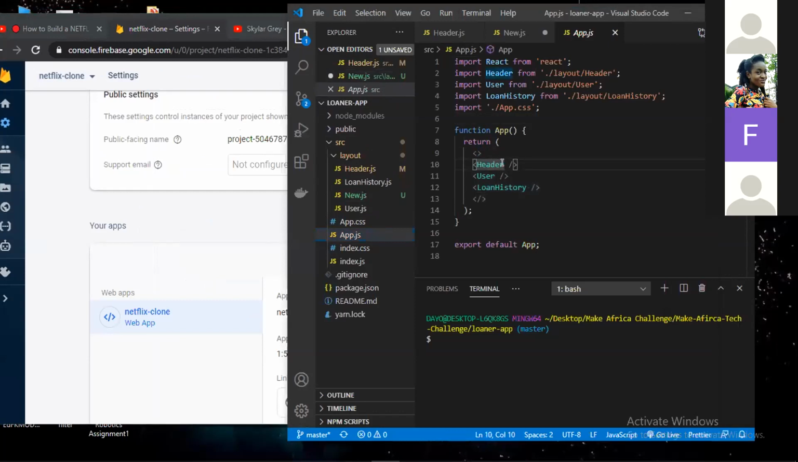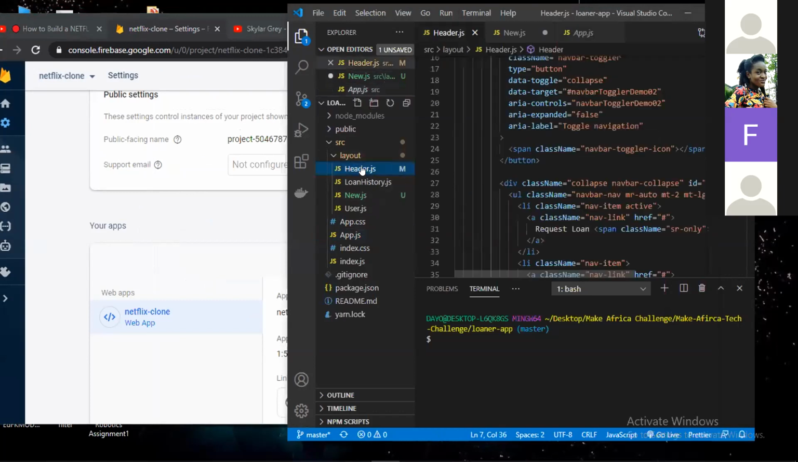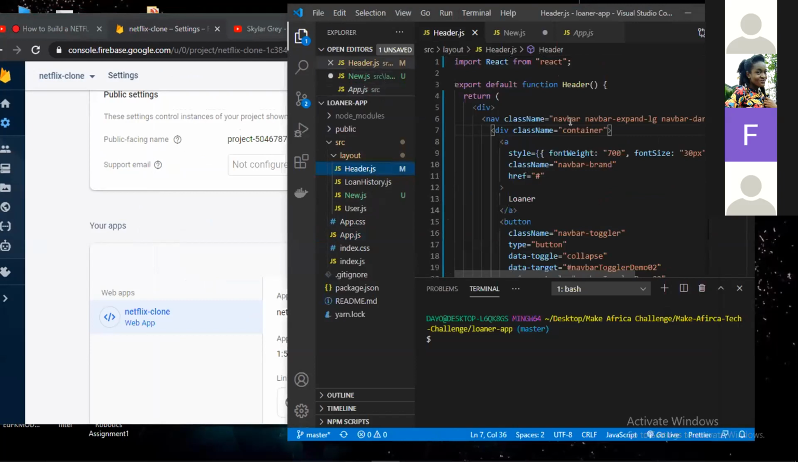For example, this is my header now. This is my header component. This is my user component. This is my loan history component. So each of them, they are doing different things. So inside this my header.js component now, this is it here. Let me start my server first.